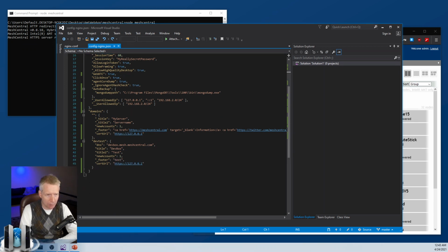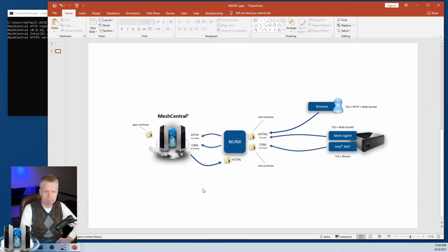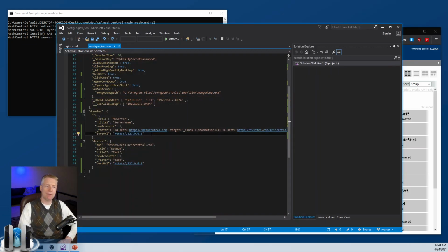If I go down to the domain section of the configuration, there's something called CertURL. Now, what you have to do is give MeshCentral a URI where to retrieve the certificate that the agents will see when they connect. So if I go back to the PowerPoint slide, I need to provide a URI to NGINX so that this certificate here can be picked up by MeshCentral. And MeshCentral will use the certificate it receives on that URI as a trusted certificate so that when it negotiates connections with the agents, it's okay.